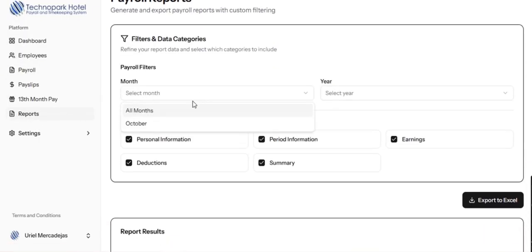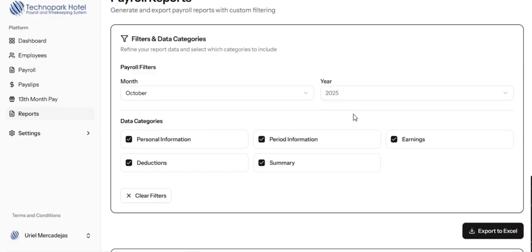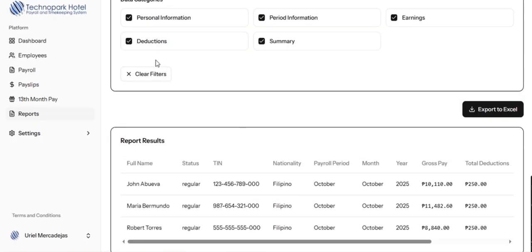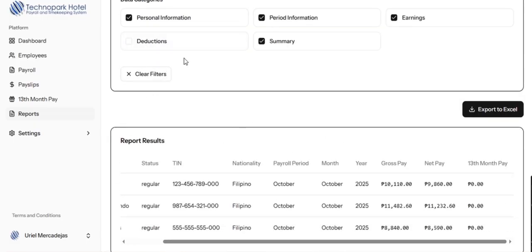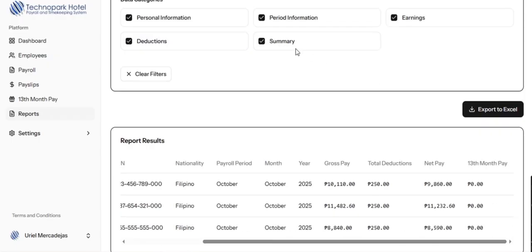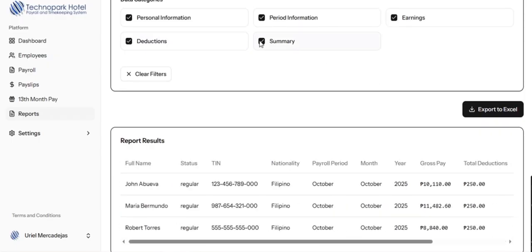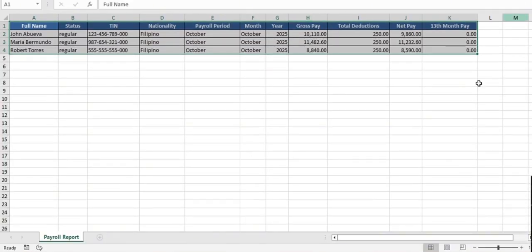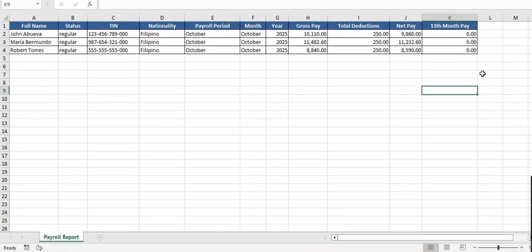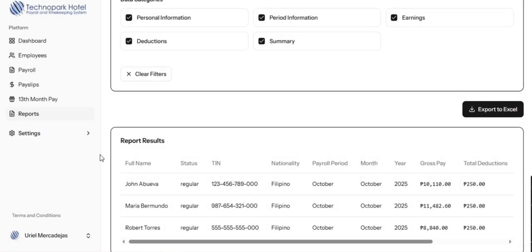In the reports module, we can set up filters according to the needs of accounting. For example, we can select October as the reporting month. We can also choose the data categories to include, depending on the report requirements. Accounting can remove deductions, summaries, or earnings if needed. Once ready, the report can be exported to Excel. As you can see, here is the generated report. At the bottom, the report results are displayed for review.